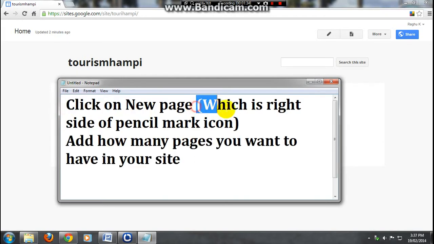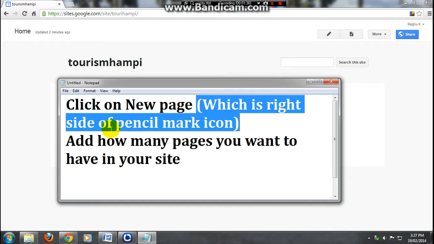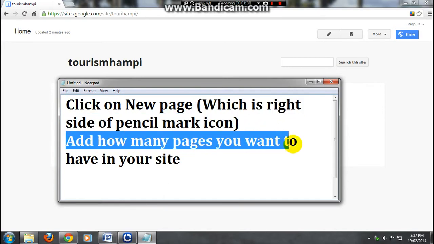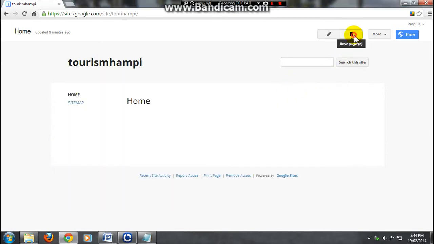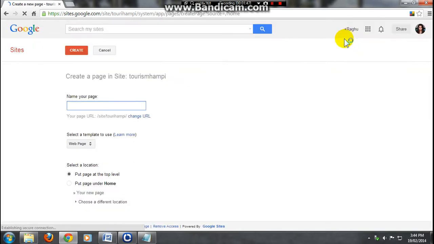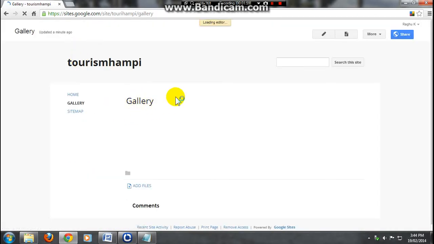Now click on new page, which is just to the right side of the pencil mark icon. You can see it in the desktop. Add as many pages as you want to have in your site. Just click on new page. So I'm giving the name for the new page as gallery. I can upload the images here. So create. Your page is ready. Just save it.